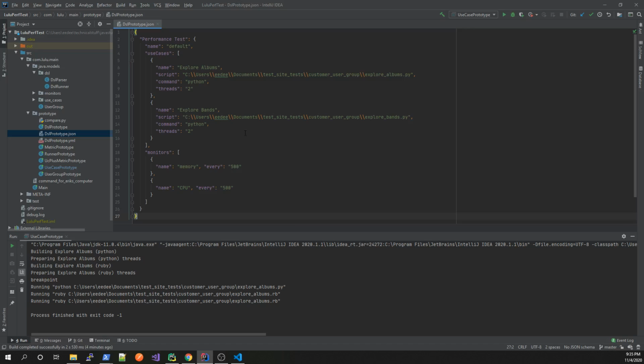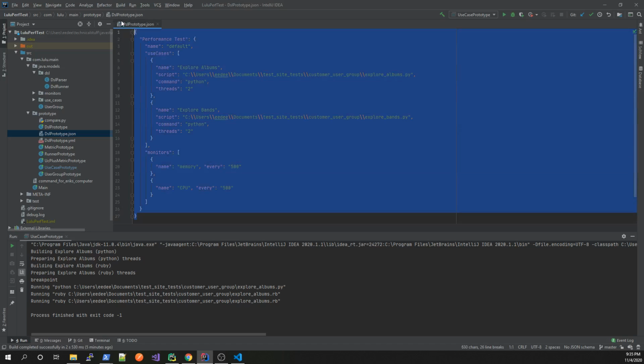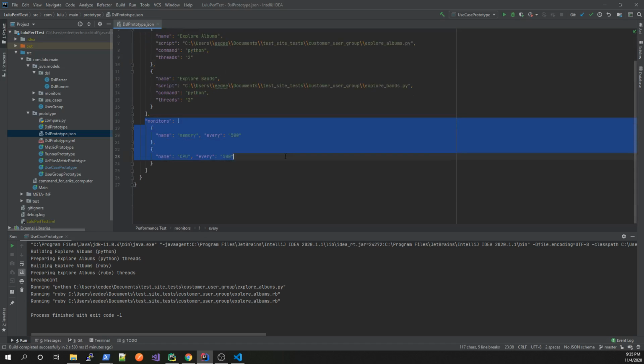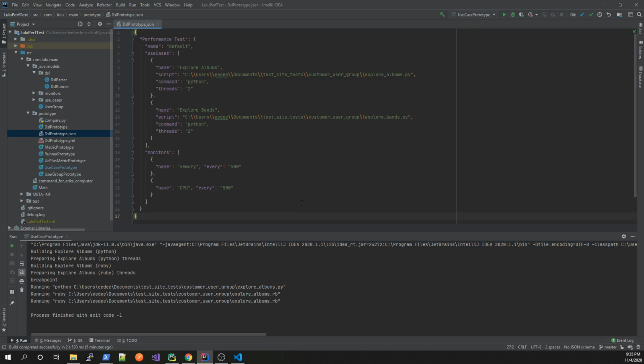Okay, so here's how it works. This is something that I intend a user to be writing, right? So a user writes a performance test. He can name it if he wants, and then first he defines his use cases, and you can name them. You do the script. You tell me the command to run the script and how many you want, and then you say what you want to monitor, right? And this is the extent of what the user would do to get what we just saw, where it was running those use cases and then also the added thing of monitoring those metrics.